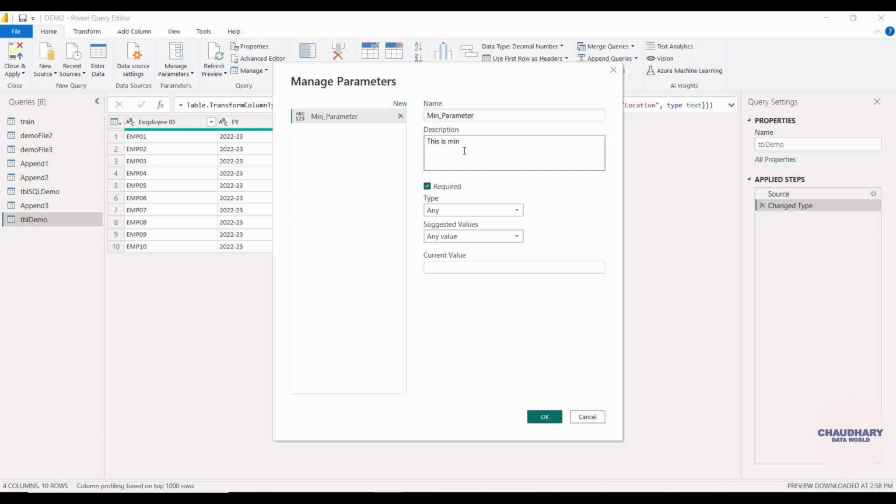It is always a best practice to write a description against the variable name, so that in future, if somebody else comes and makes a change, it should be visible to them what this particular parameter does. This is minimum value of increment. So here we will change it to min increment.